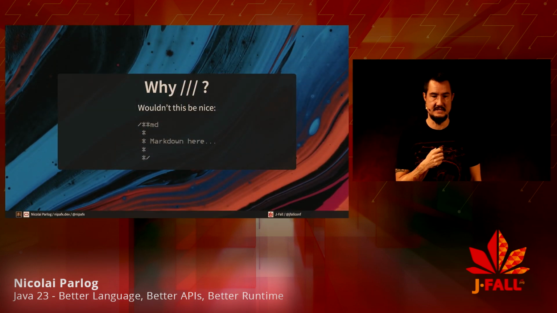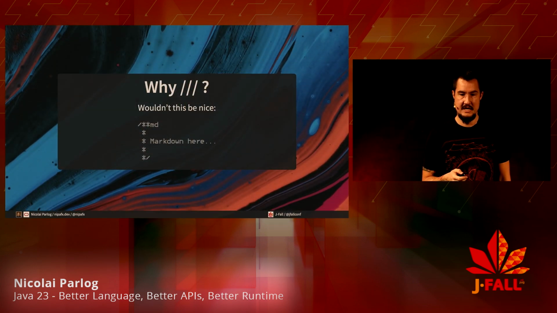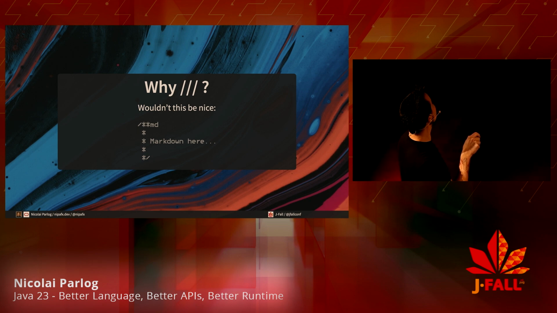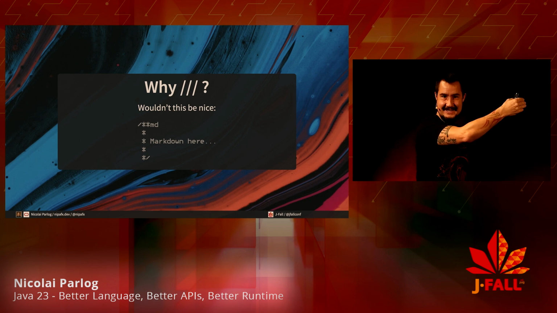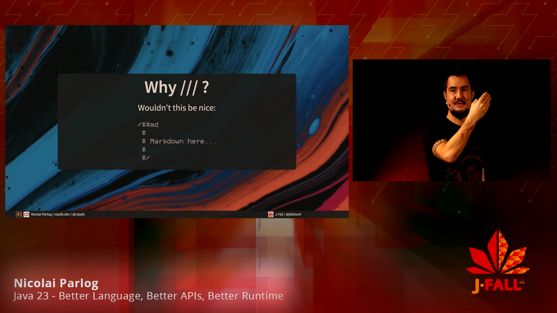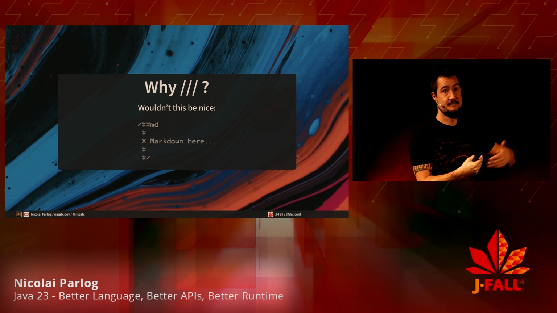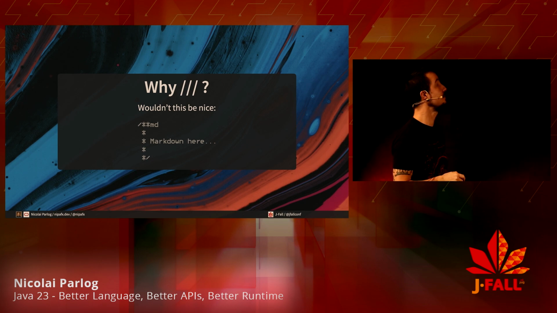Let's look a little bit behind the scenes. Why the 3 slashes? This would have been nice, right? Markdown already allows this. Markdown has this thing where you have 3 backticks, and then it starts a code snippet, but you can do 3 backticks, and then you name what language it is, and then you get code highlighting maybe, depending on what parser is behind that.